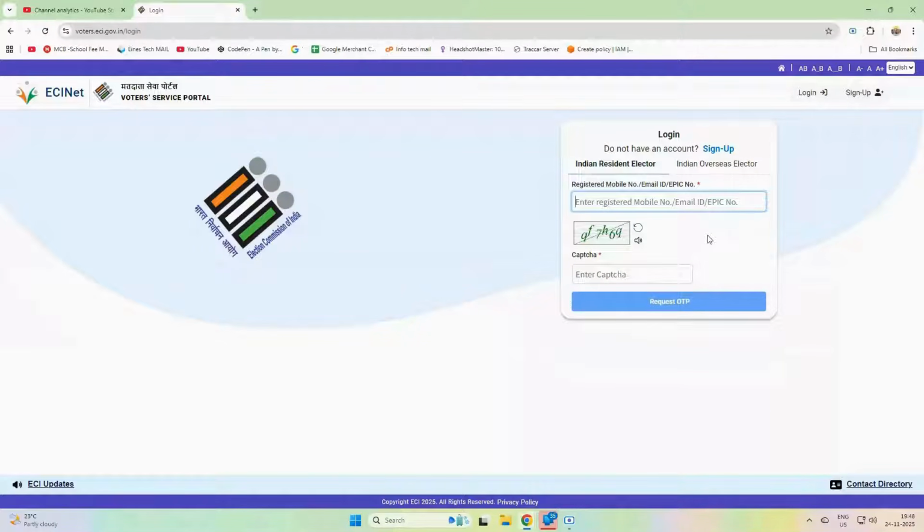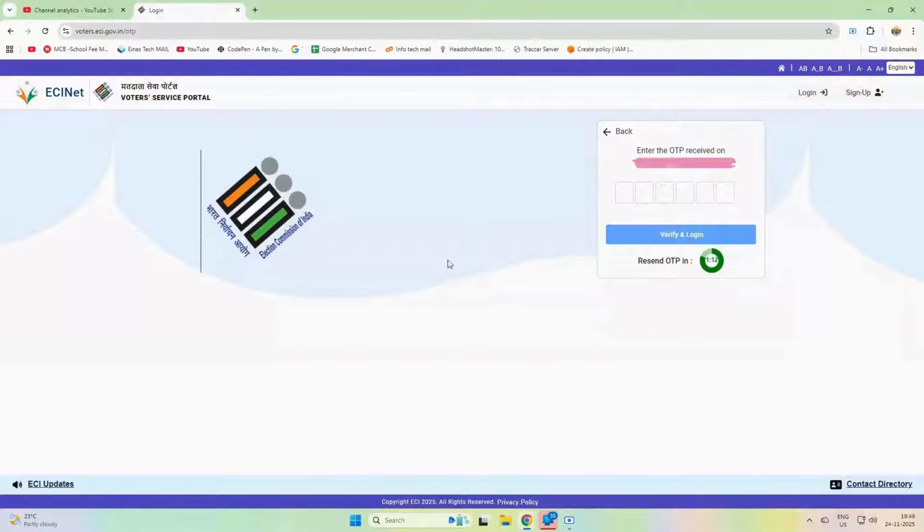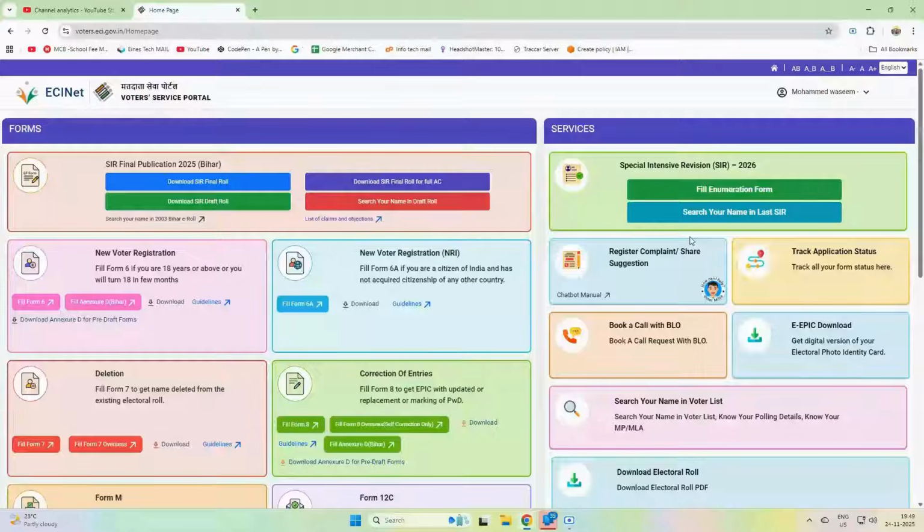Now let's log in. Click Login, enter your mobile number, CAPTCHA, and request the OTP. Enter the OTP, and you're in. Your dashboard is now visible.